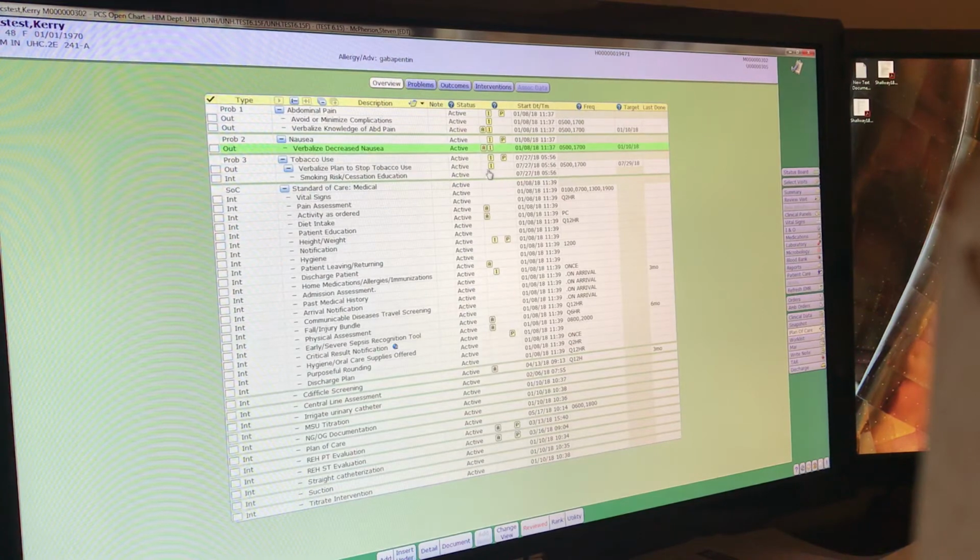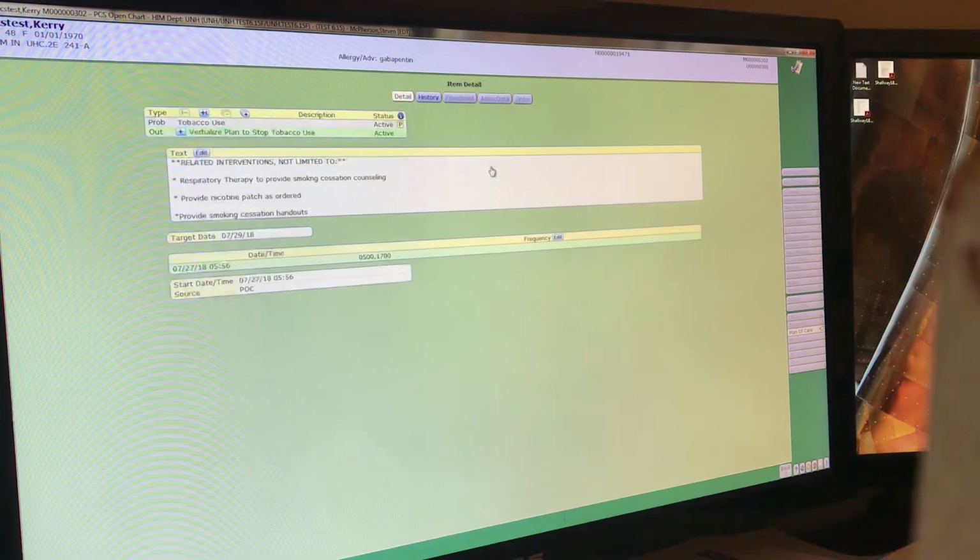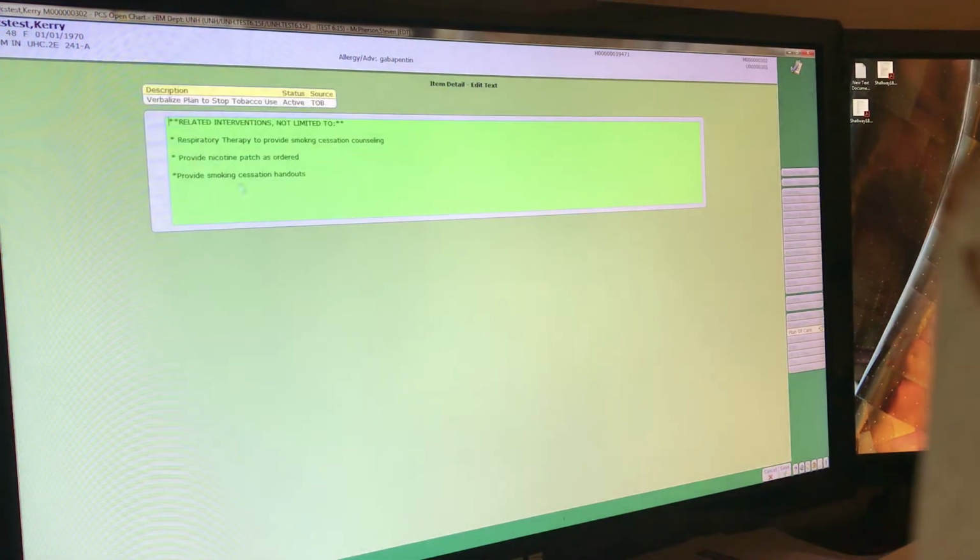I can do the same here, tobacco use. Maybe I went in here and I said, you know, it says provide nicotine patch. Well, they don't like nicotine patches, right? But maybe they are interested in quitting smoking. So patient states they would like to try Chantix. And that's something we can talk to them about.